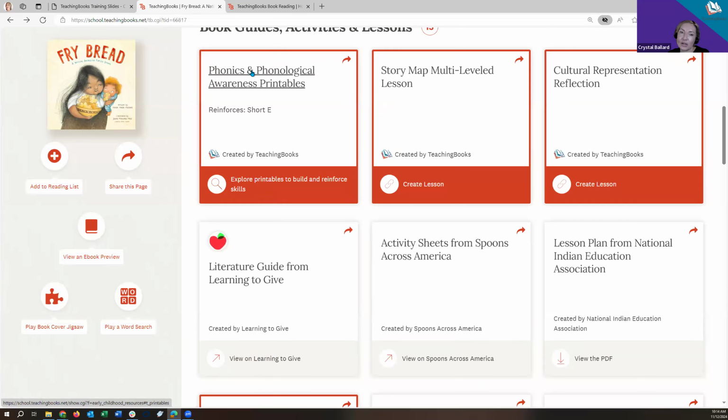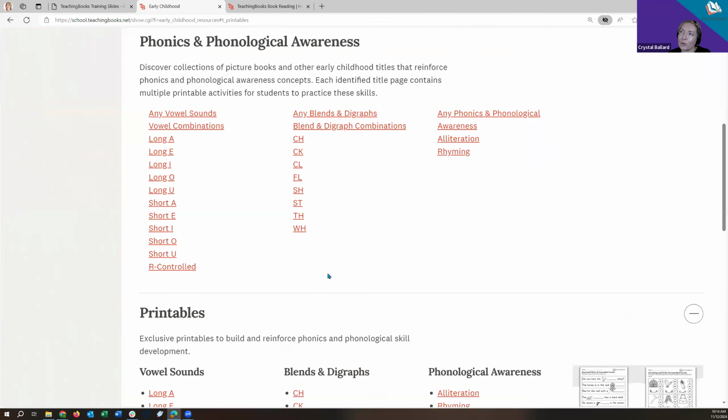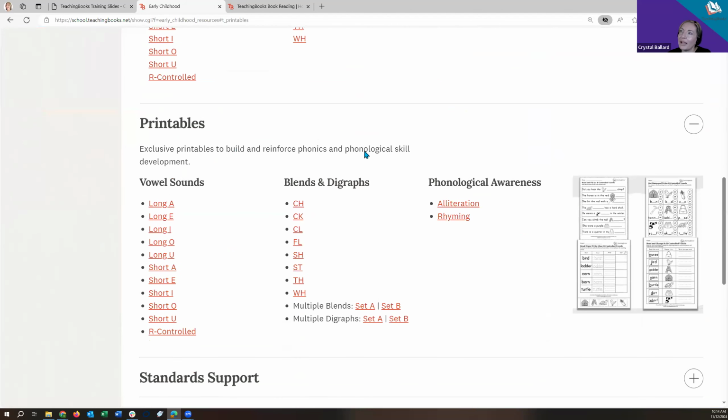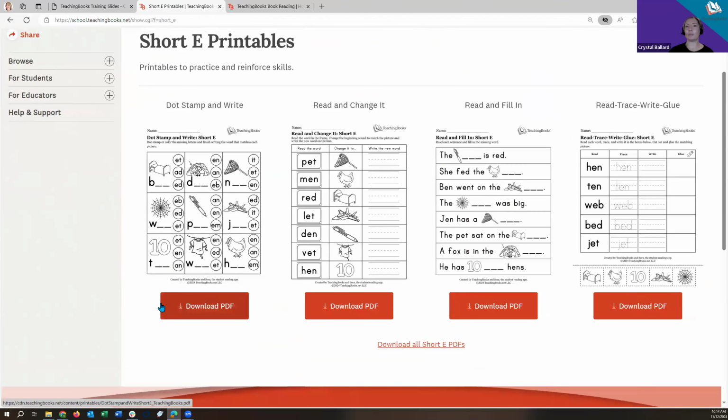Now, any of these titles that you go into, if you go in through the phonics section, they will have this card that's titled Phonics and Phonological Awareness Printables. When you open this, it's going to take us back to that page where we found the book we selected, short E, before. Right below that is the printables. We know that Fry Bread was a short E book, so if we select it, it will take you to a page again for some ideas for extending a lesson or just reinforcing that sound even further.